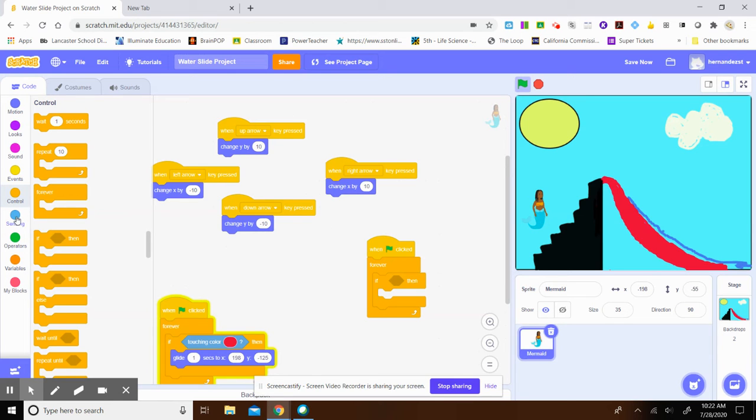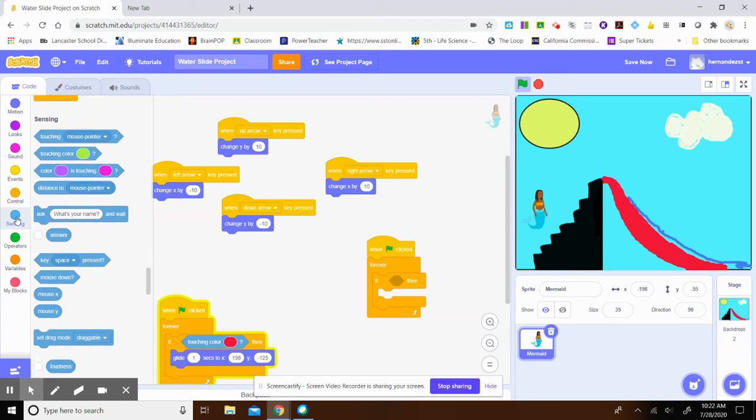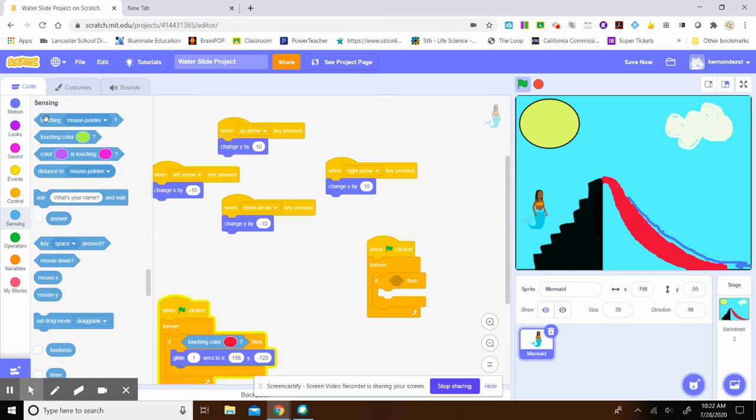I'm going to need to go down to the light blue block and find the second one where it says touching color, and it defaults to green. So I'm going to pull that up and then watch carefully. I'm going to put it in that diamond shape, and once it turns white, that means it's ready to accept it. If I let it go, boom, it pops right in.